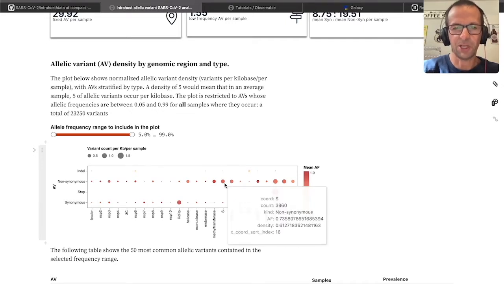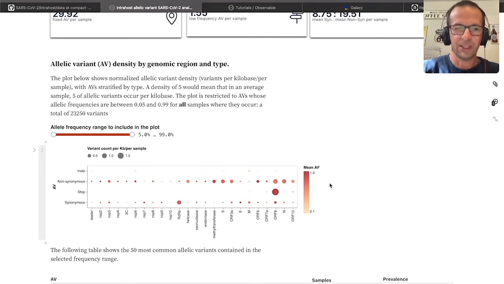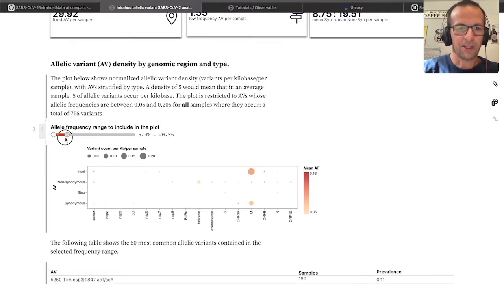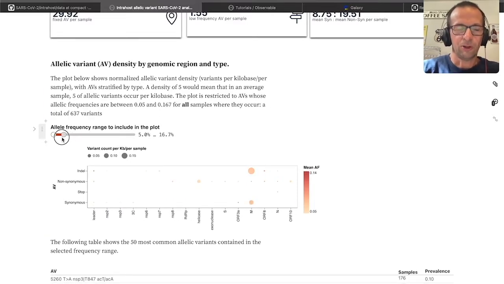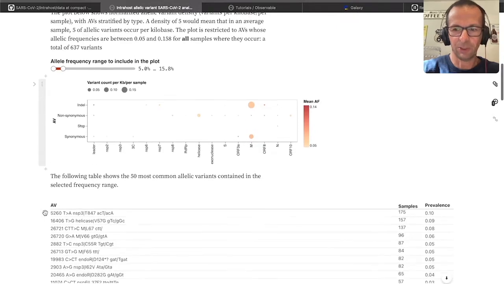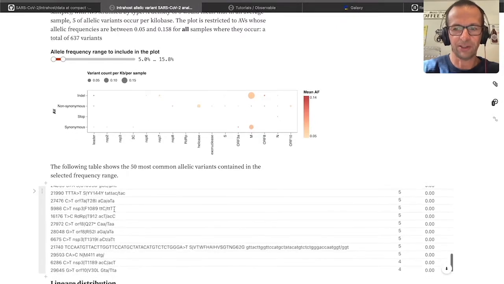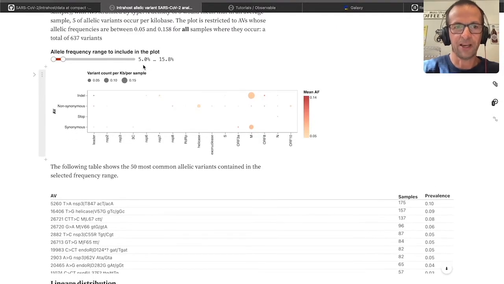So you can see there's a popover there, and the color indicates, when you do find these variants, what frequency within the sample are they at? Are they fixed or are they low frequency? For instance, if I wanted to only look at low frequency variants, I could slide this. Notice everything in the notebook updates immediately and automatically. The plot, the text, and even below you can see the list of individual variants that occur between, say, 5% and, in this case, 15.8% allelic frequency.